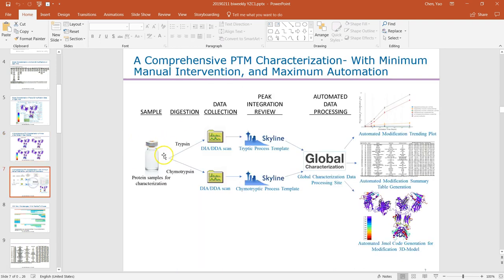After quenching, protein samples were independently digested by trypsin and chymotrypsin. Digests were scanned by both data-independent acquisition, DIA, and data-dependent acquisition, DDA, with our high-resolution mass spectrometry. Results of these scans were imported to Skyline data processing templates for both tryptic and chymotryptic digests. Tutorials of Skyline can be viewed on the website skyline.ms. Users only need to manually check LCMS peak retention time and peak integration accuracy, which we will show a moment later.